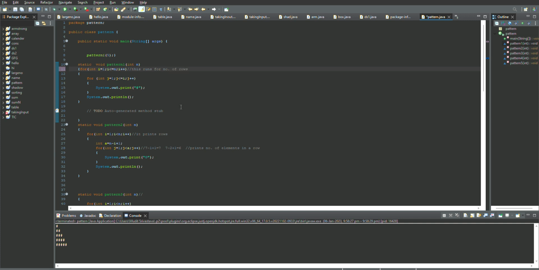Okay, this prints the number of rows, so you just count how many rows there are. One row, two rows, three rows, four rows, five rows. So I see pattern one, it is pattern one. I've written pattern one, 5 means I've given the input 5. So you just see n is 5 over here. Okay, n is 5 over here.